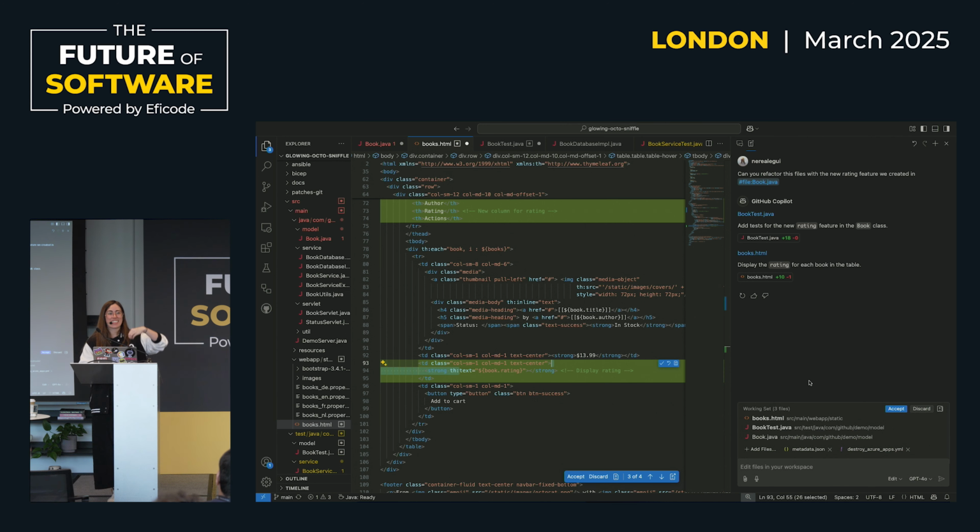Now I'm going to show you the next step for Copilot. I don't know if you've heard about the agent. Is anyone using the agent for Copilot? Yeah. Okay. Someone. Nice. So this is new for you. That's good news.